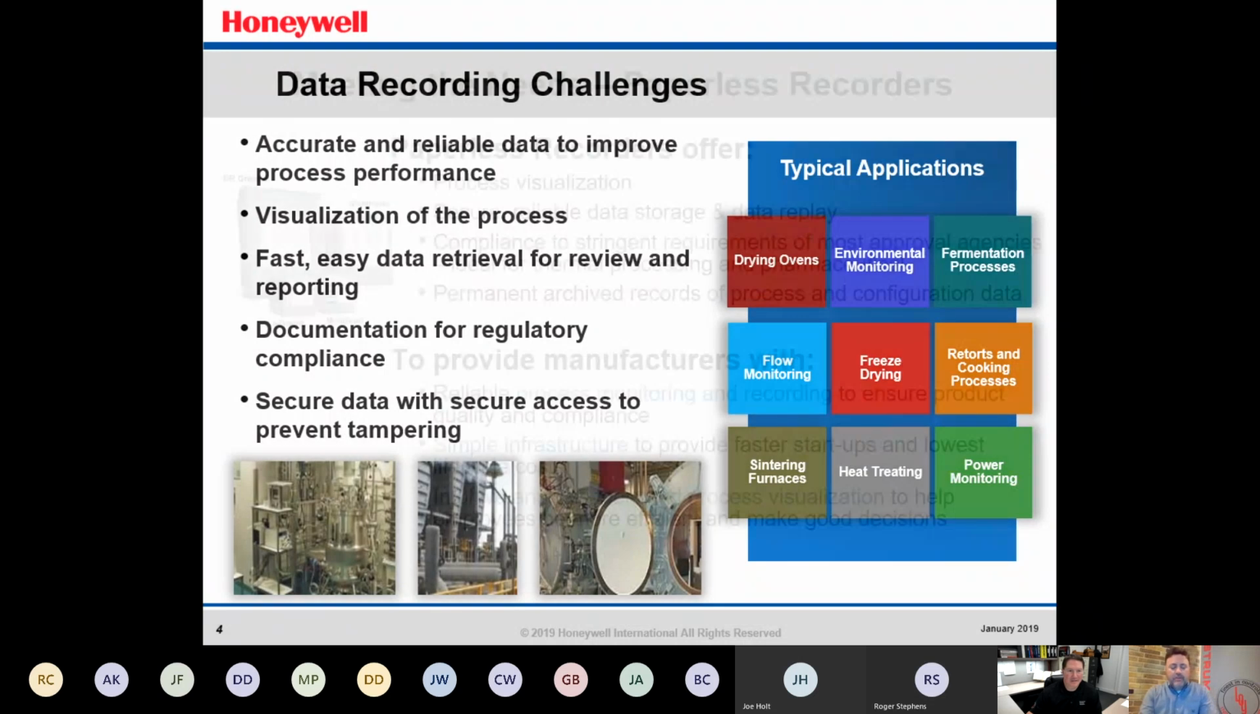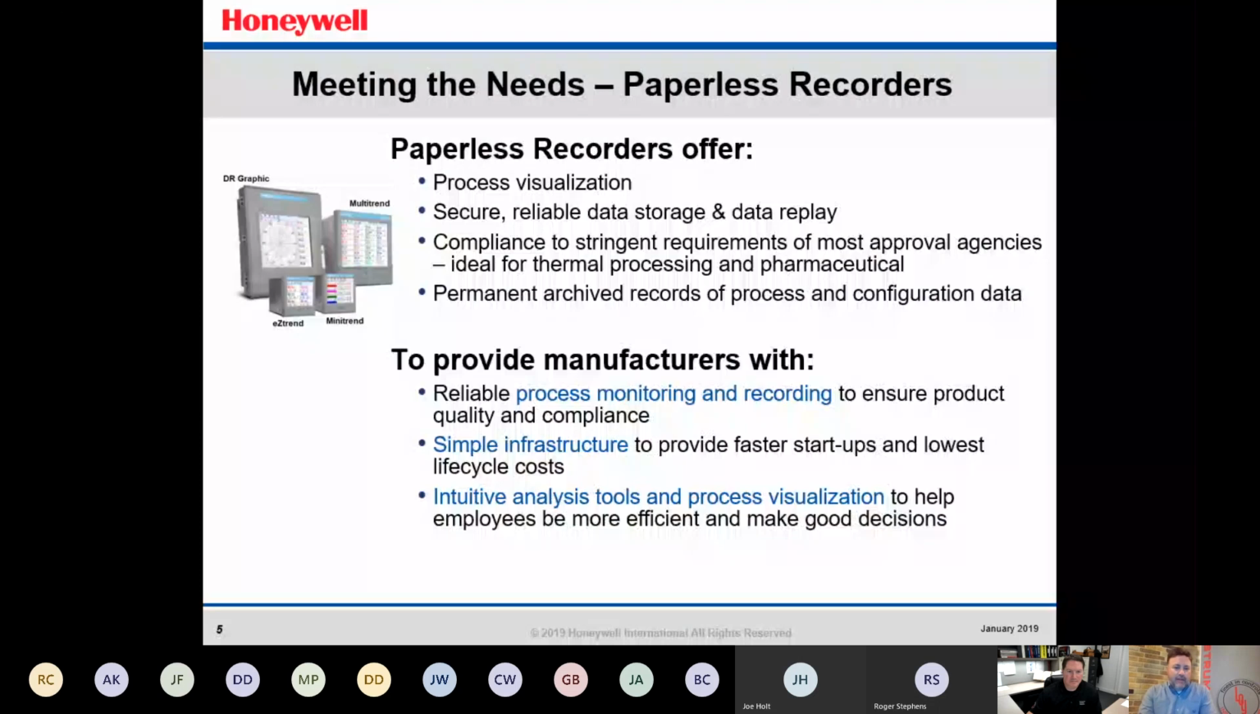So the paperless recorders meet the needs of some of the issues out in the applications that we talked about. First of all, being able to process the data visually. On the paperless recorders, there are several different pre-formatted screens that you can get: circular chart, strip chart, bar graphs, digital values. Makes it very easy to visualize the data. The data is secure.